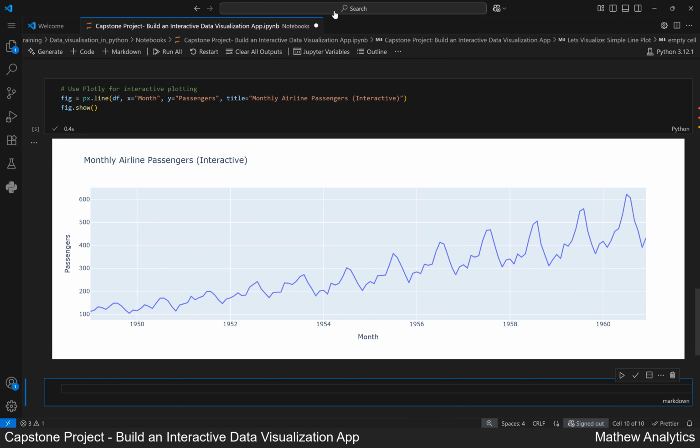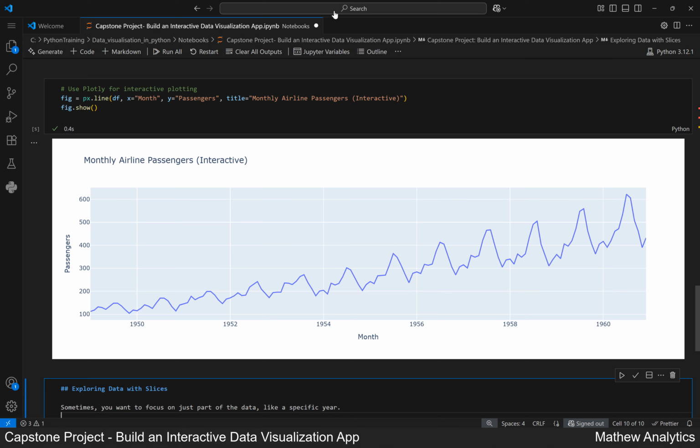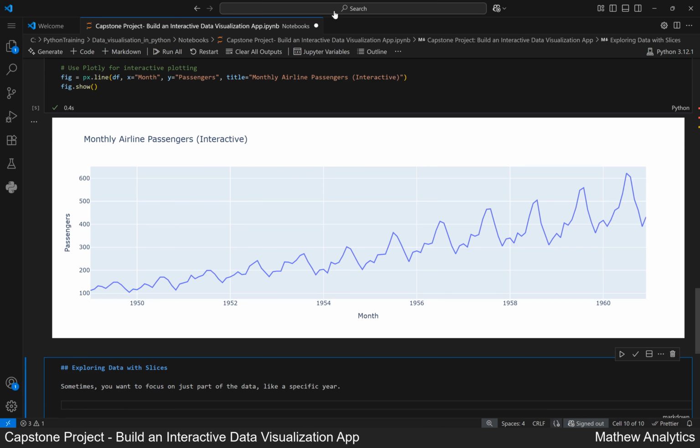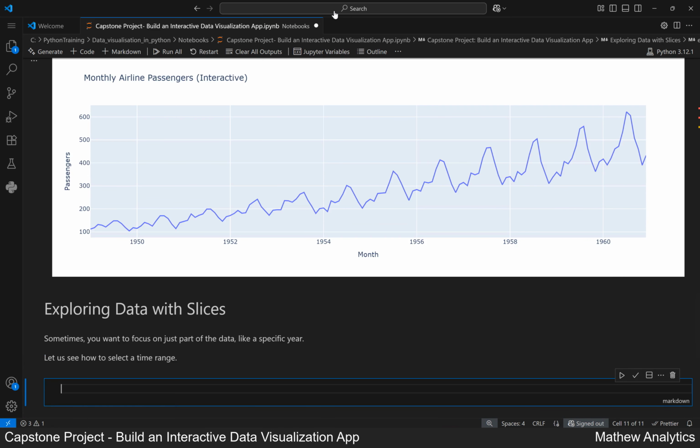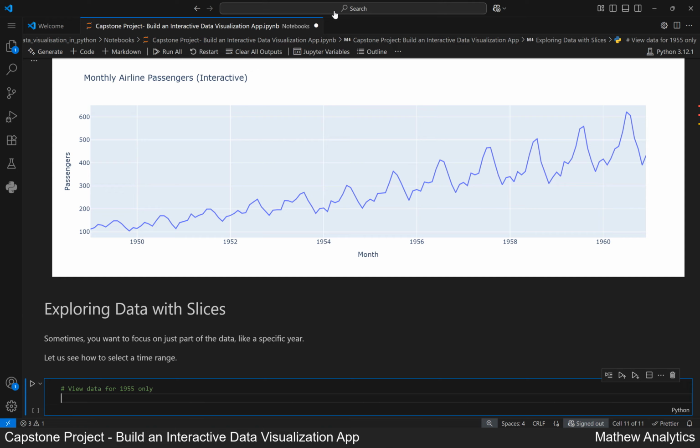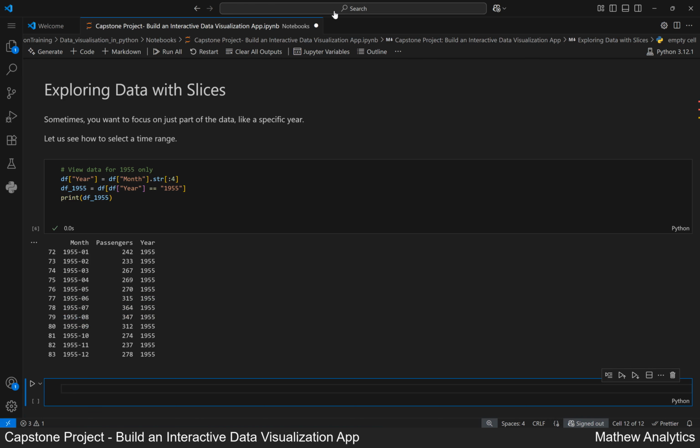Exploring data with slices. Sometimes, you want to focus on just part of the data, like a specific year. Let us see how to select a time range. Let us extract the rows for the year 1955. We create a new column called year with just the first 4 digits of each date. Now, we filter the table to keep only the rows where year matches 1955. This prints only the data for that year, so you can analyze just this time slice. Try changing the year to see other time periods.